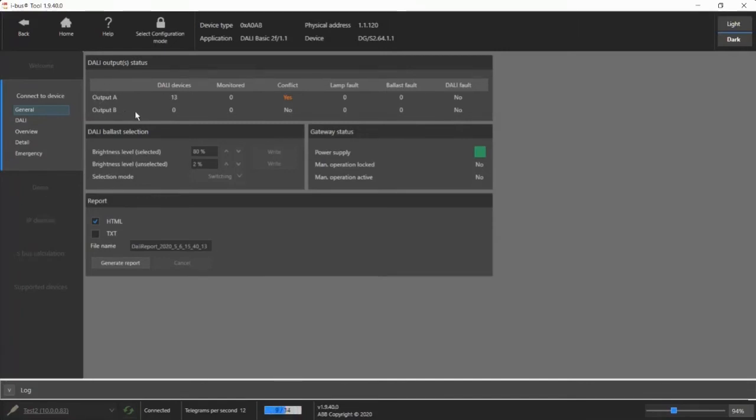So it's a 2-channel device I have here. I've only got anything connected to channel A at the moment. When I select a device, you'll see what this means in a minute, it'll turn on at 80%, and when I've unselected it, it's 2%. I'll show you what that means in a minute.